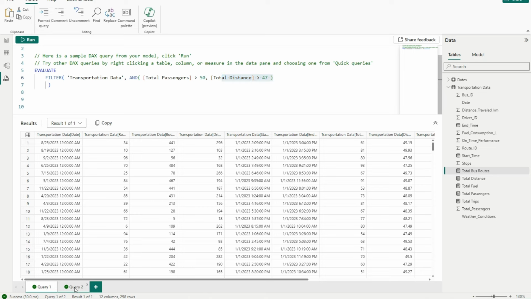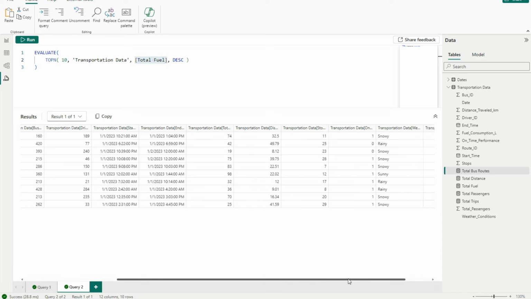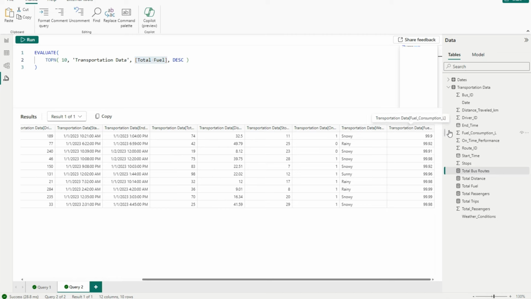Okay. So let's do another example here. Okay. So evaluate. In this case, I want to do some ranking. Okay. I want to see the top 10 in descending order of trips by total fuel used. Okay, so I think total fuel is down the back here. So this is the top 10 trips by fuel.